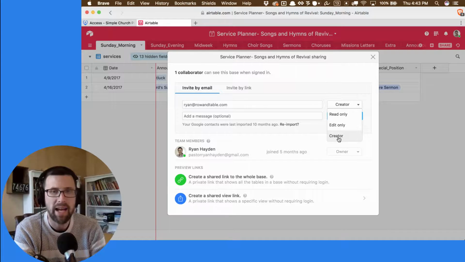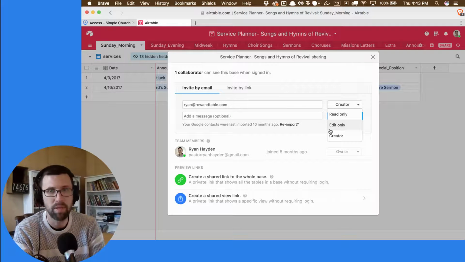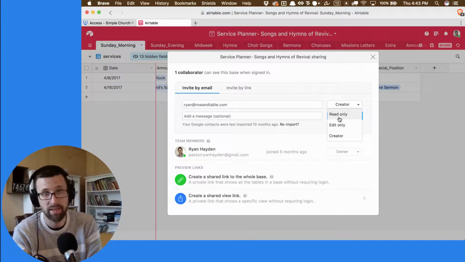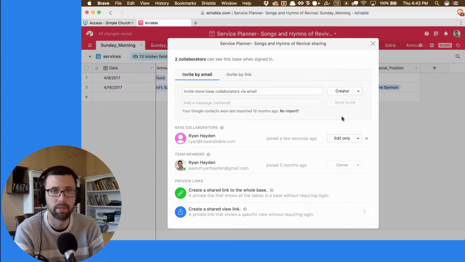Creator means that the person that you're inviting can make any change that you can make. So they can add fields, they can change whatever they want. Edit only means that they can only add data and change the data that's there, but they cannot change the fields, which is what I recommend for most people. And then read only, of course, means that they can just read it. So let's say edit only, and then send invite.